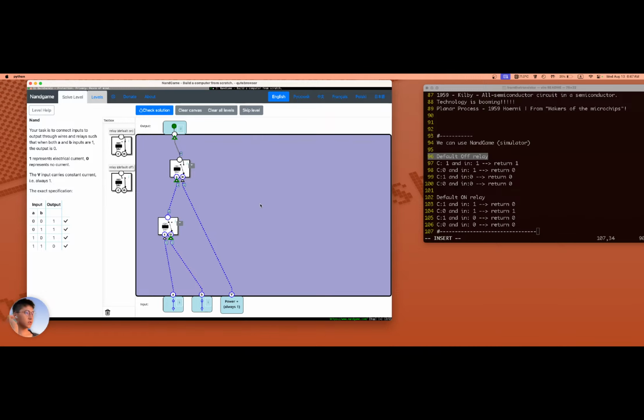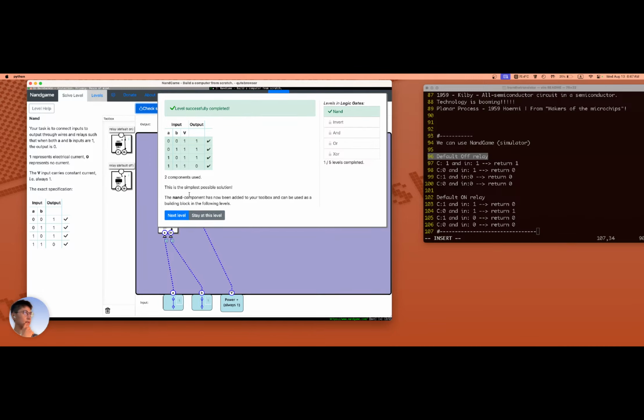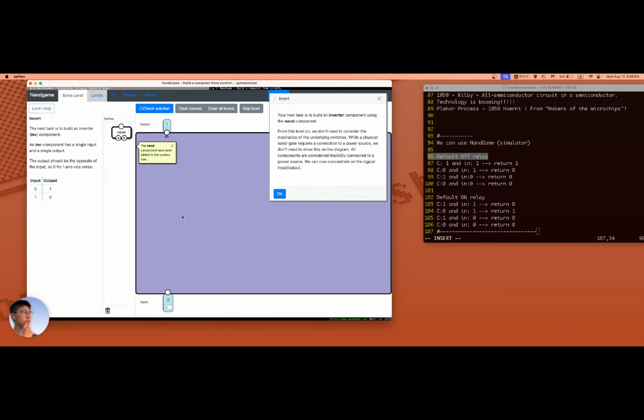Okay, guys, congratulations. We satisfy all four conditions, but let's check it. Check solution, skip level, check solution. Level successfully completed. Level in logic gates: NAND, invert, AND, OR, XOR. Okay, good, next level. So this is how the computer works, this is how the hardware works, guys.